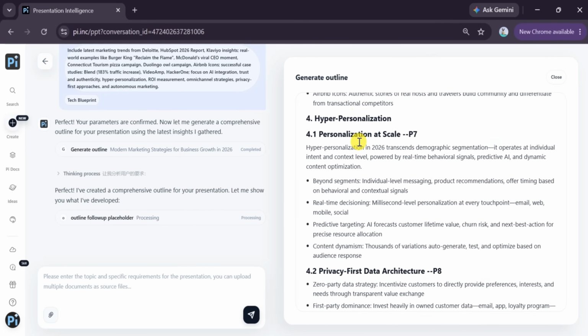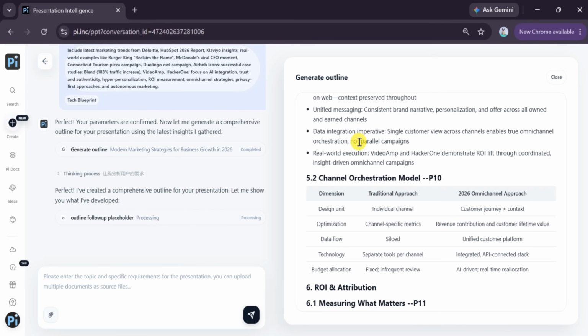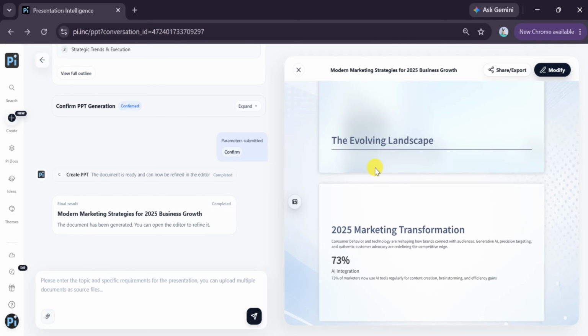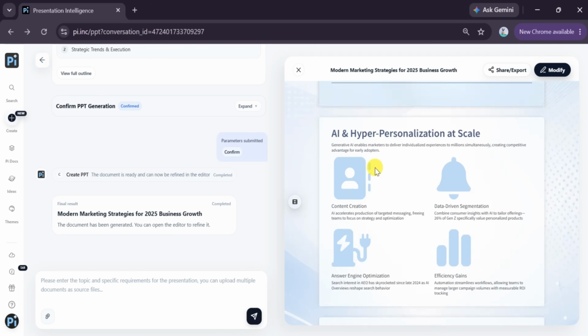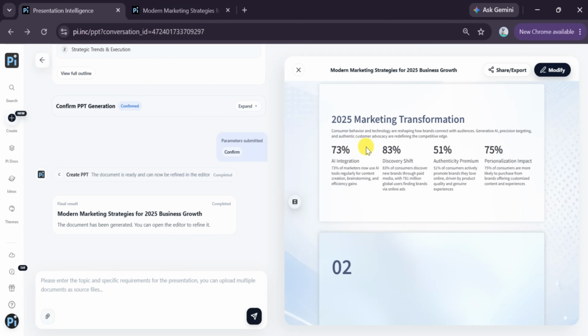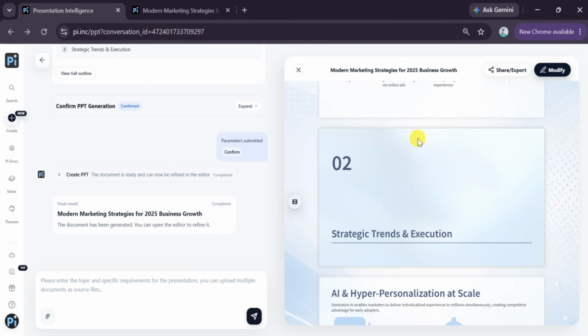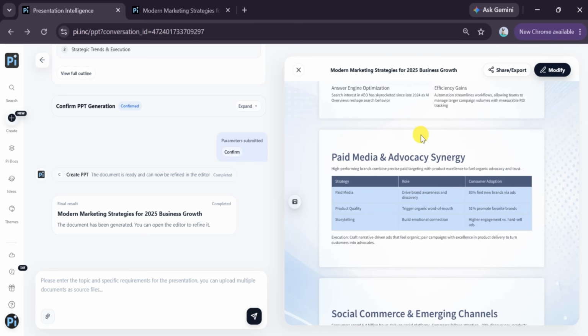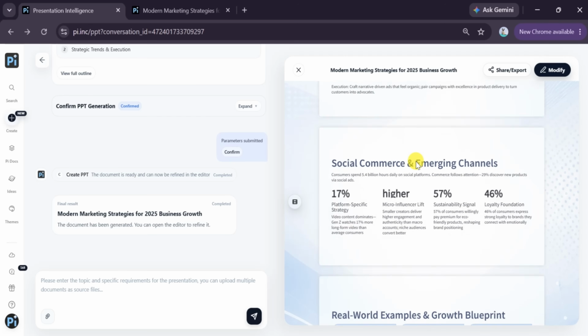Every detail in the outline is perfectly aligned with the information we provided. Pi will then ask you to confirm the PPT generation for a better match with your goals. It will generate a 9-page presentation. Click Confirm to proceed. Pi will now start generating the full presentation based on your requirements. Please be patient. Once it is ready, you will see a high-quality professional presentation. Every slide is perfectly designed, easy to understand, and visually beautiful. Simply enter your topic, Pi generates the outline, you select the theme, and your presentation is ready.